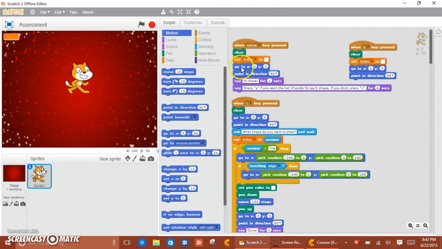So first, the code starts off with the user pressing the spacebar to continue the code. When the spacebar is pressed, inputs from the previous goals are cleared and the variable is set to 0. The sprite goes to the center of the screen and points the right way.